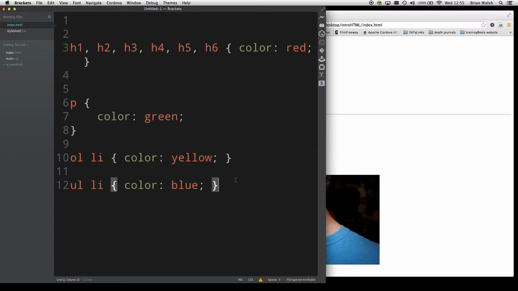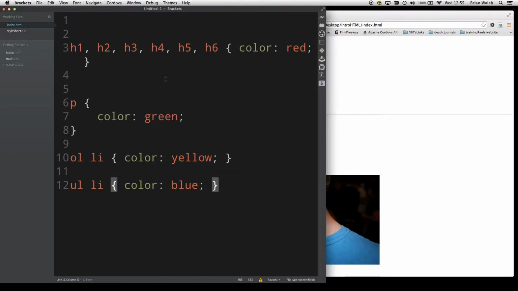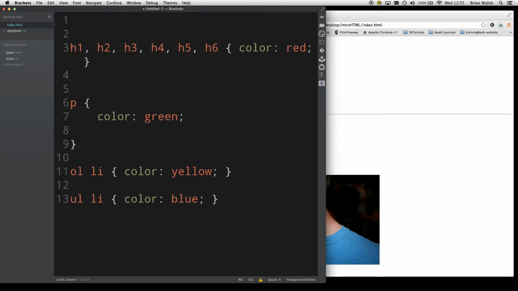Okay, so let's expand on this a little bit, huh? I'm going to show you a bunch of other rules that we can play around with. Well, here's all of our rules for the H1 tags. All we've done is say color red. Same with our P tag, color green. Well, let's add a second rule for this P tag.